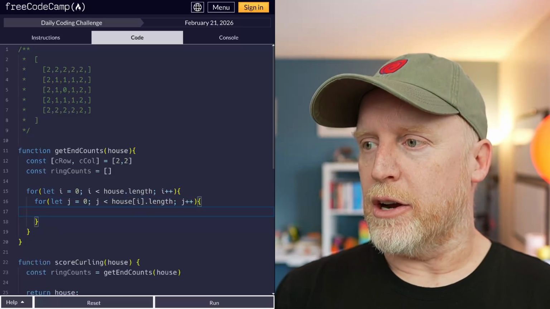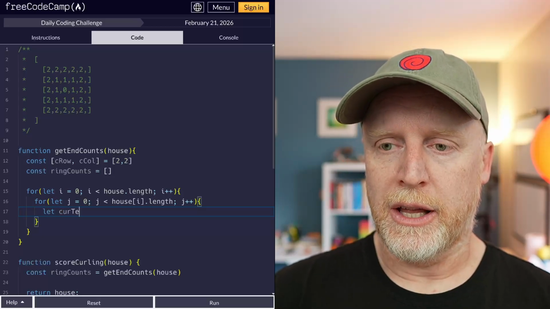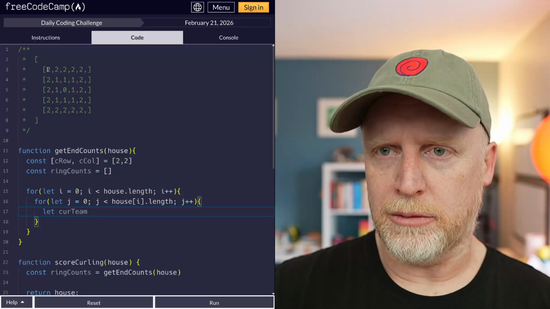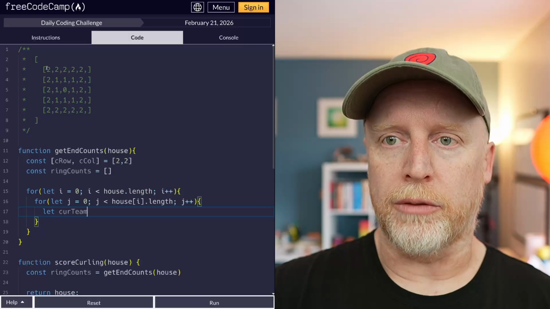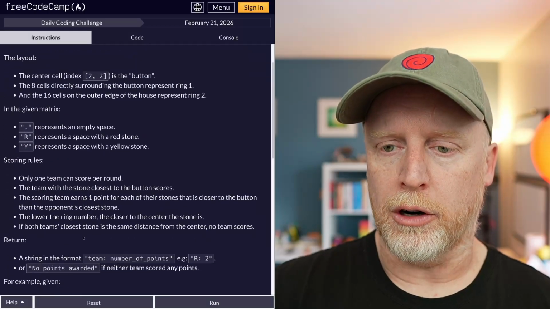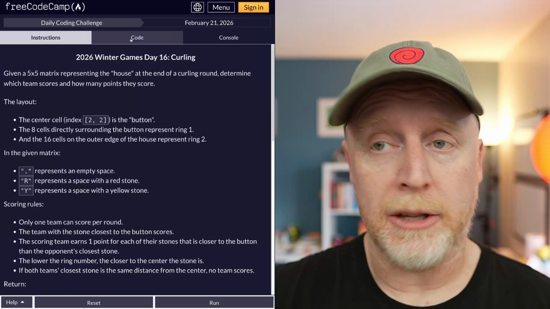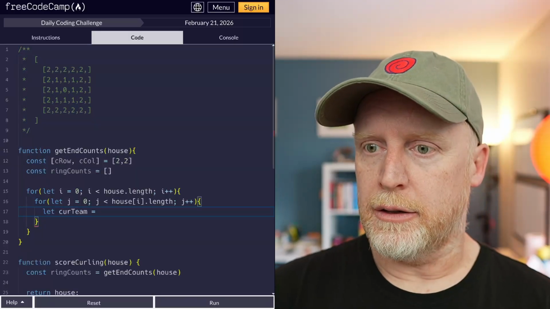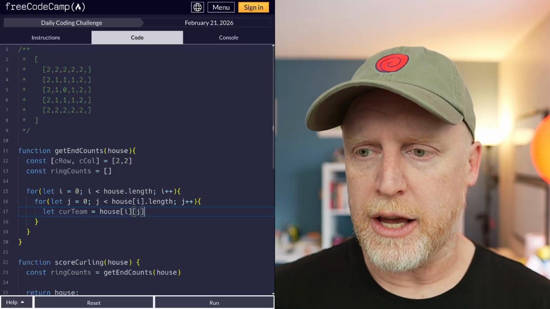Now, inside of here, we are going to do some stuff. And in fact, we are going to get that team. So whichever i and j we are, i being the rows and j being the columns, we are going to figure out what that value is over here. It's either going to be a dot, an R, or a Y, okay? So that's here. We get house, and that's going to be i, and that's going to be j. Excellent, okay?